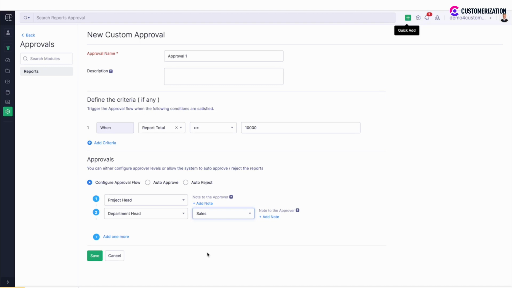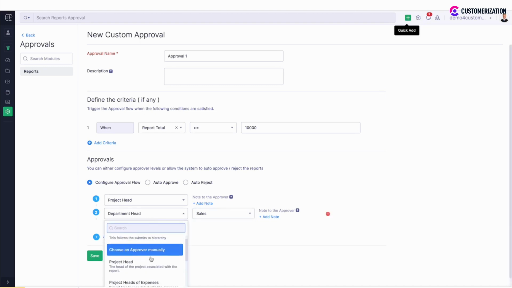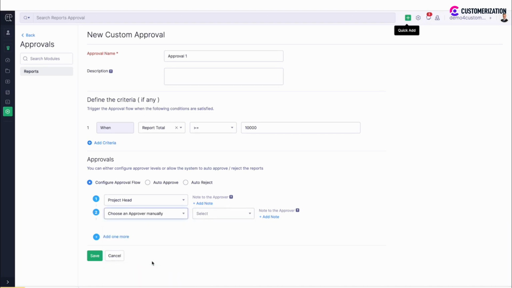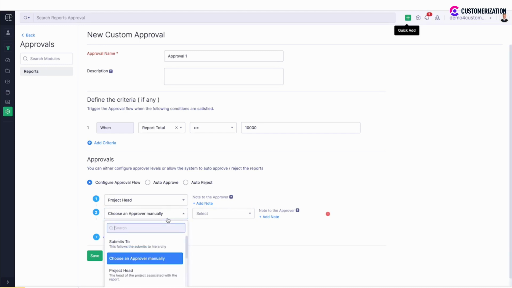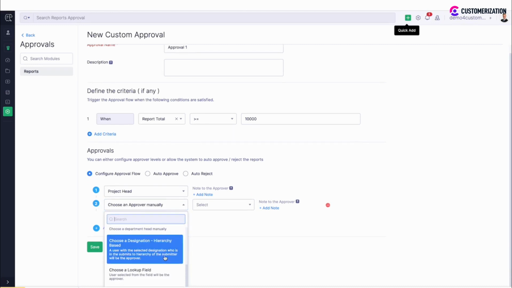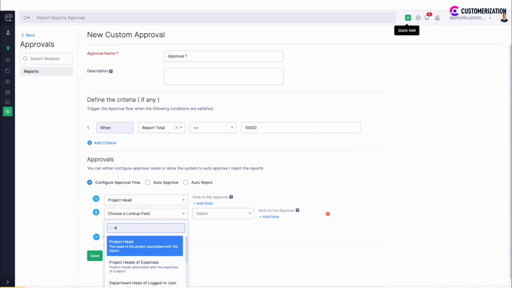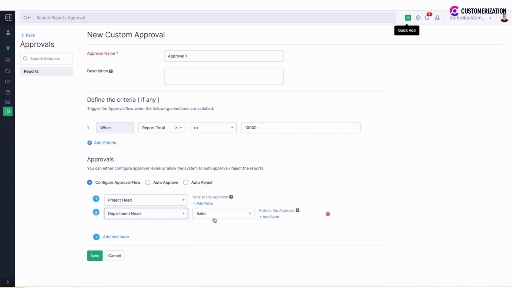Approval can also be selected manually or using lookup custom field. Don't forget to save.